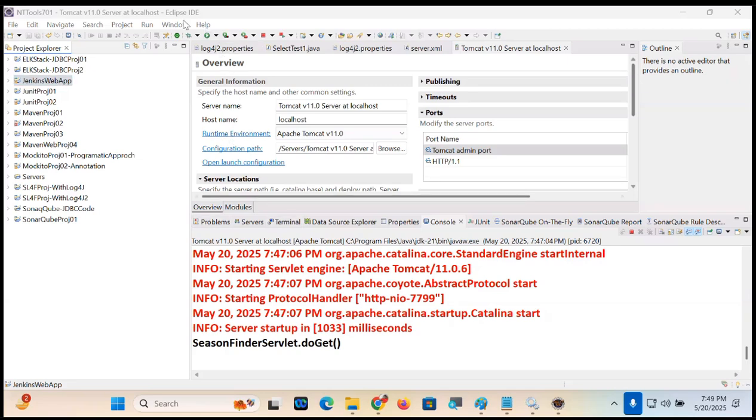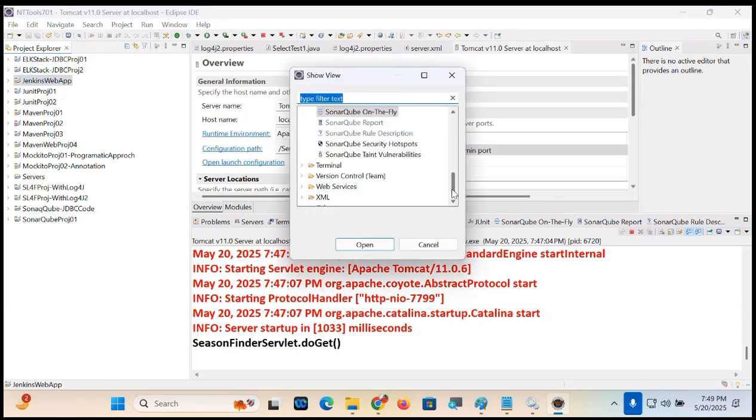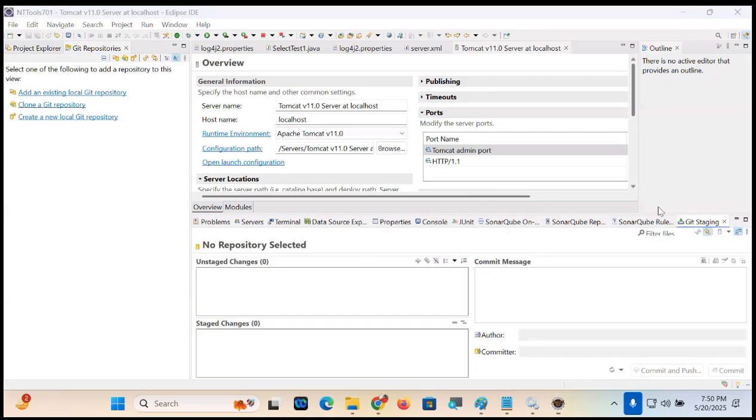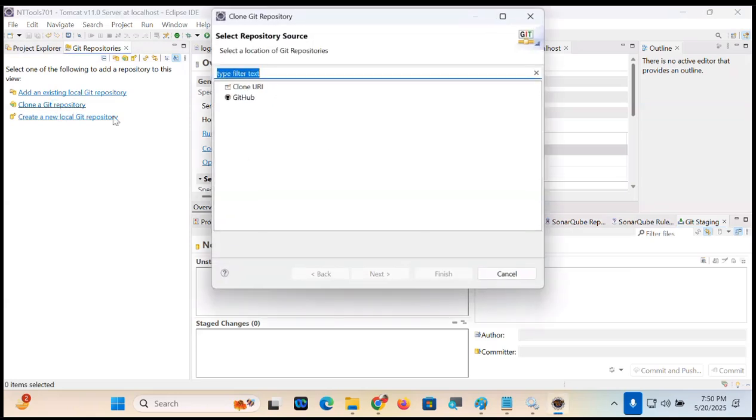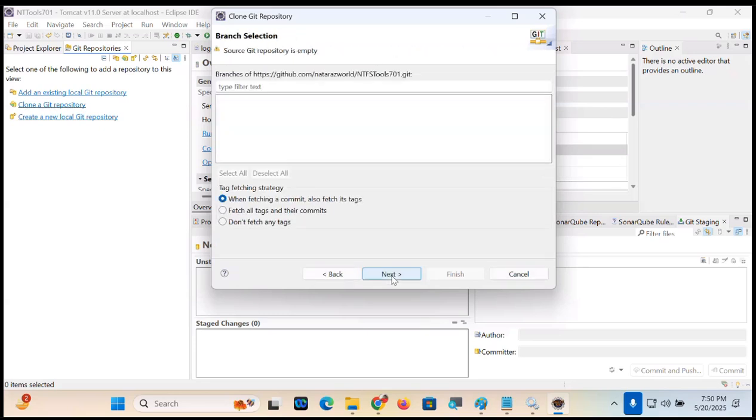Okay. First of all, show view, others. Here is Git. In that one, Git staging is one window. Git repository is another window. Yes, open. Clone Git repository, clone URI. It is already pointing to the username, the password also coming automatically. Let's check whether it's really happening or not.